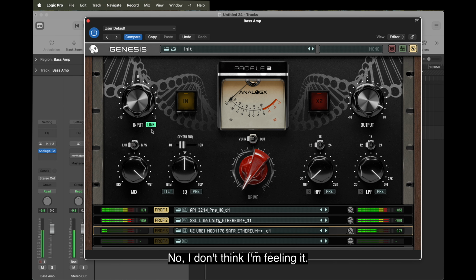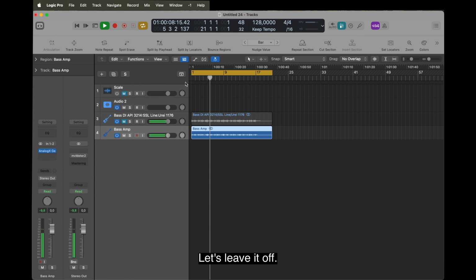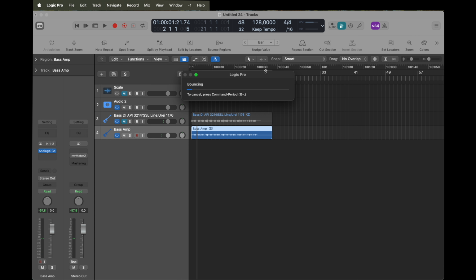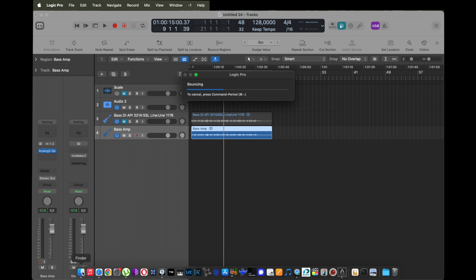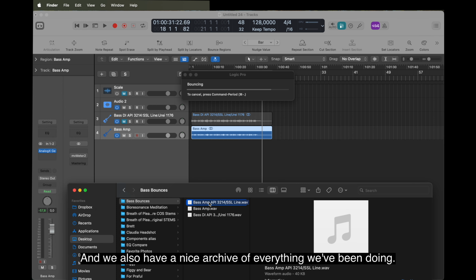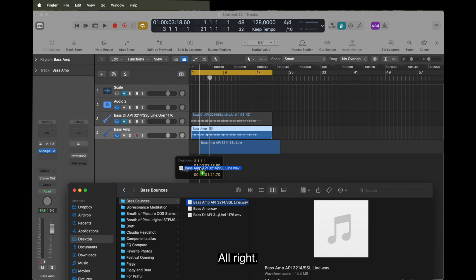No, I don't think I'm feeling it. Let's leave it off. Okay, so now let's bounce this out. So we have the amp with the preamp and the line. And we also have a nice archive of everything we've been doing. All right, it's finished. Let's bring it in.